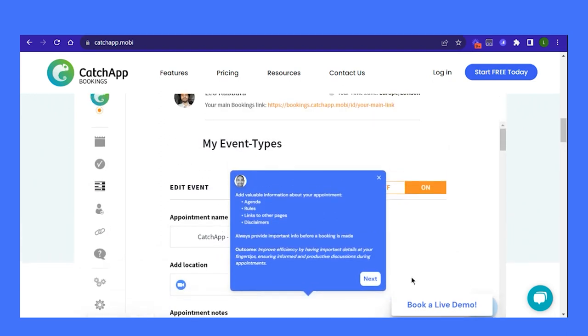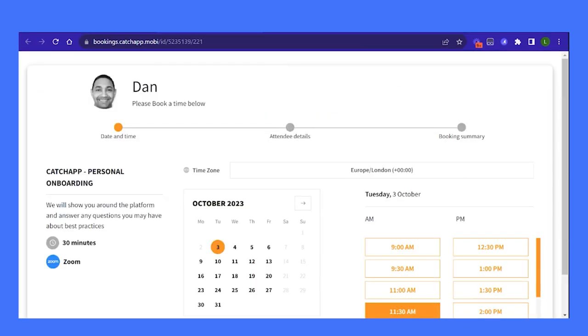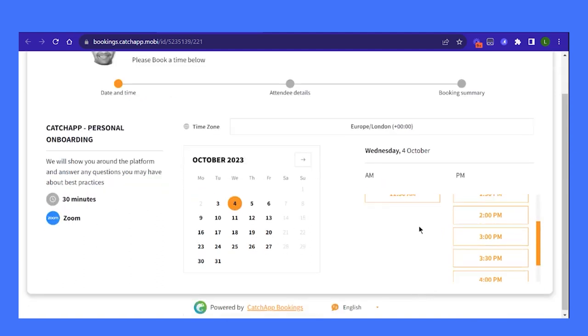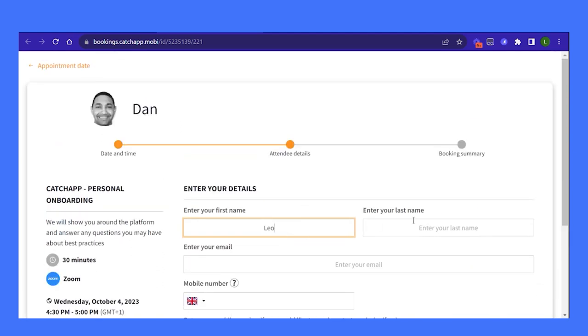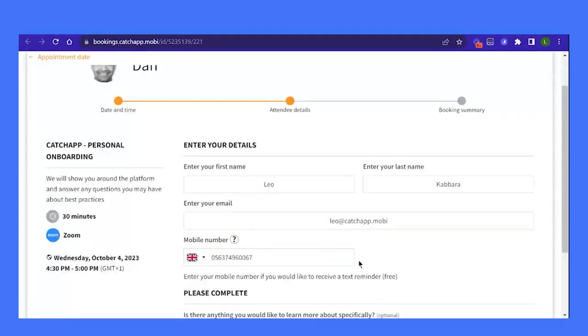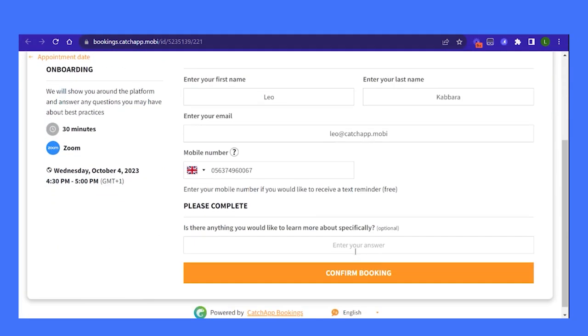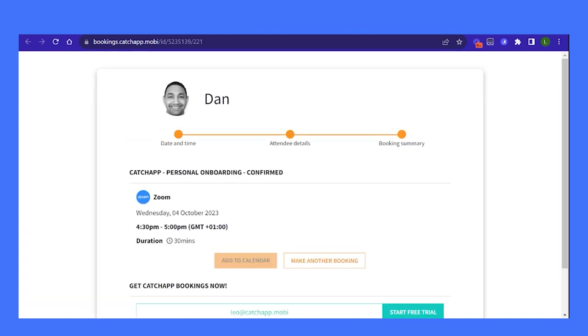Now, here's the real gem: booking a live demo. See that Book a Live Demo button? Give it a click, and you'll be whisked away to a booking page. No need to fill out endless forms or wait for emails. Just enter your details, pick a date and time that suits your schedule, and voila! Your demo is booked in less time than it takes to make a cup of coffee.